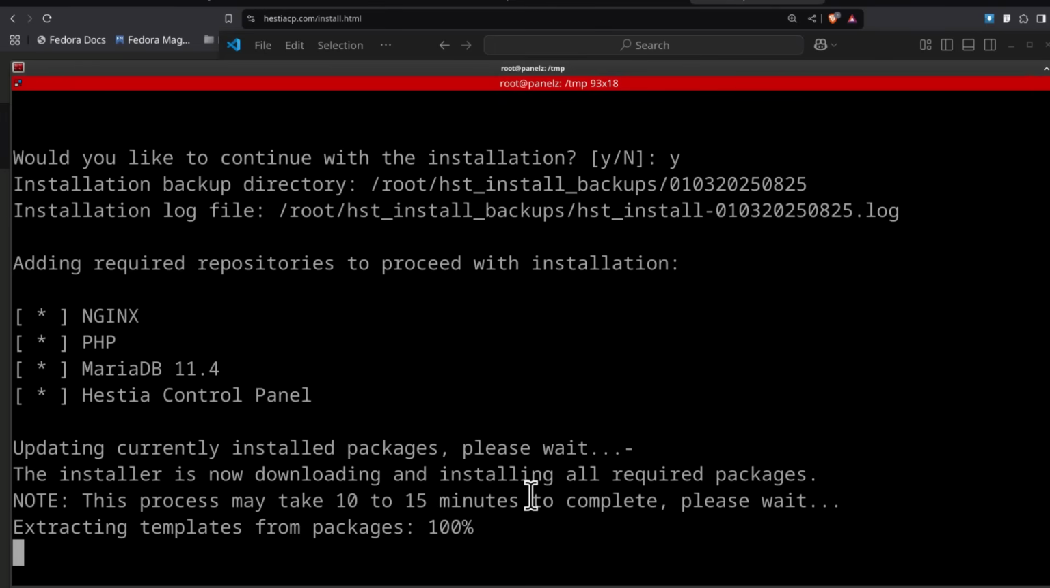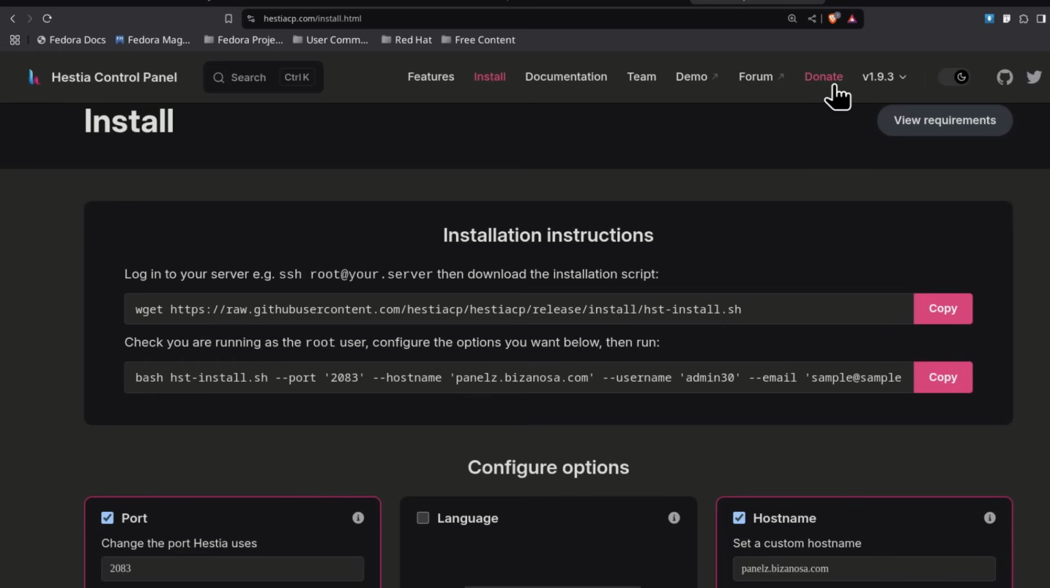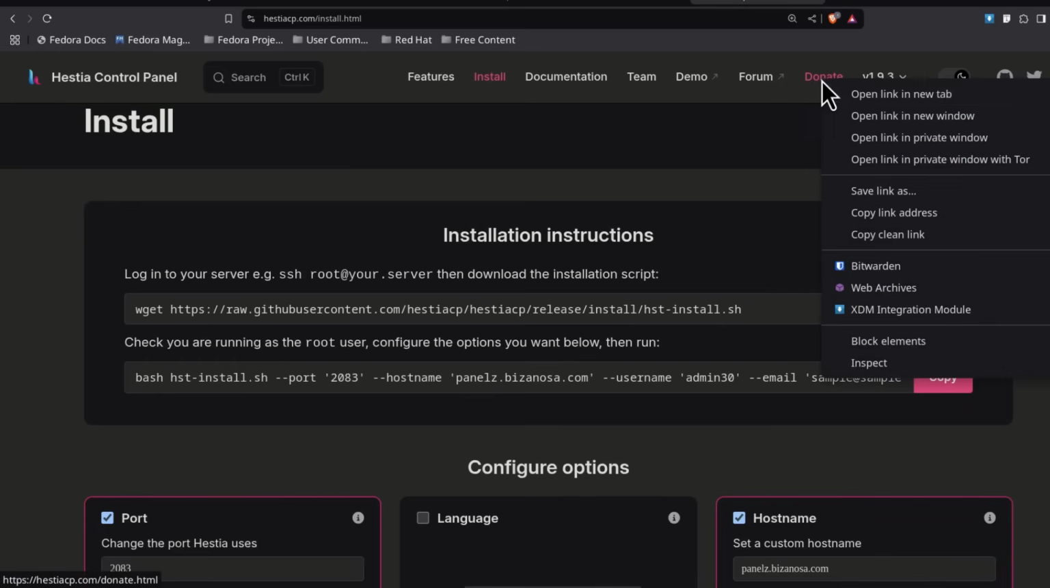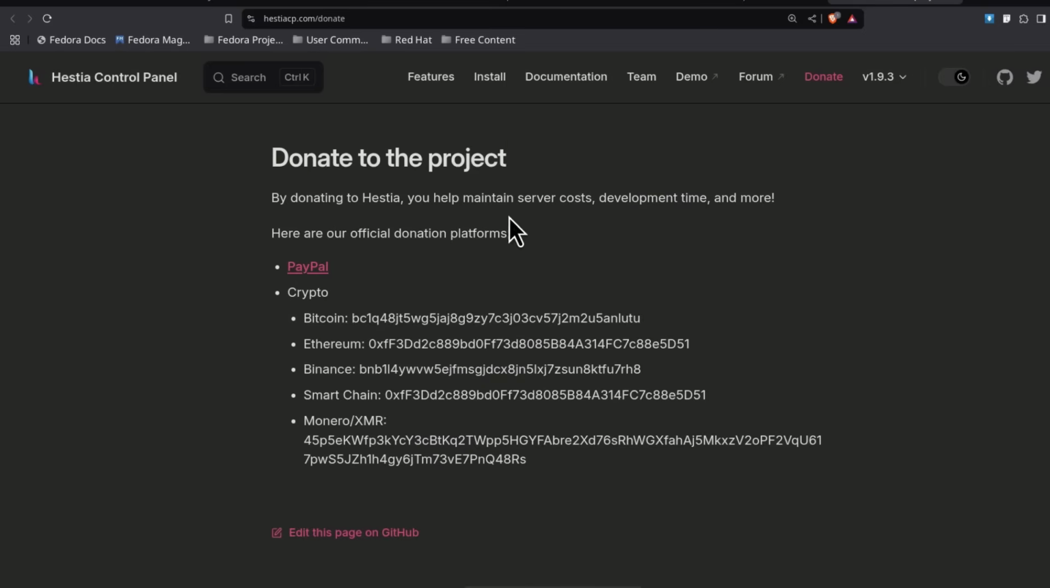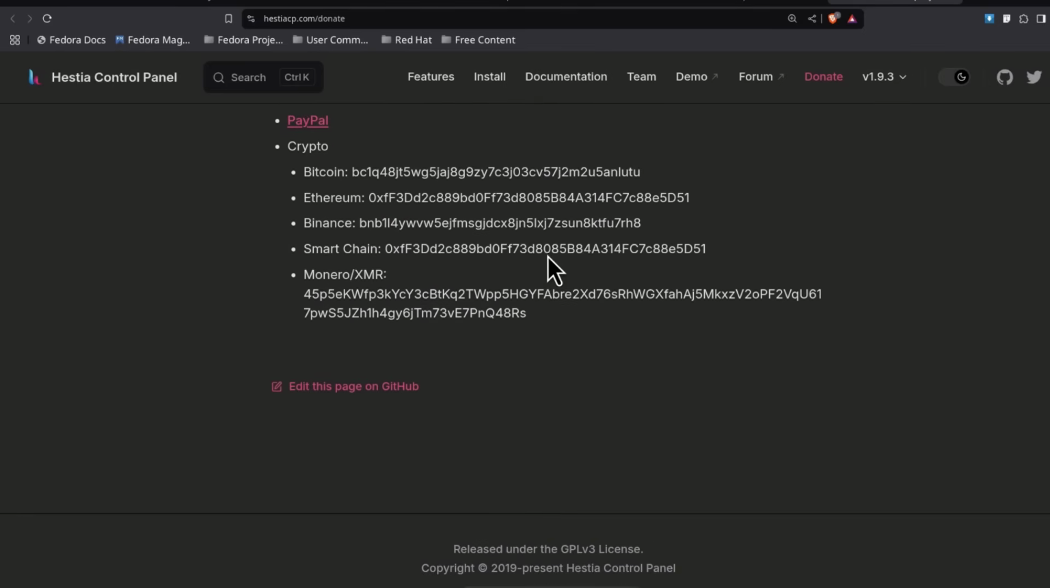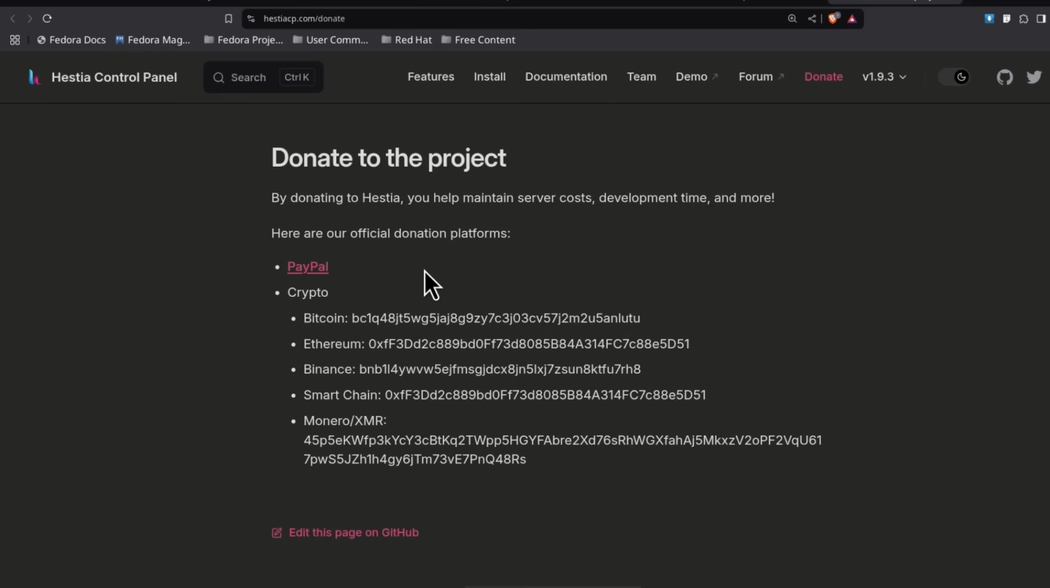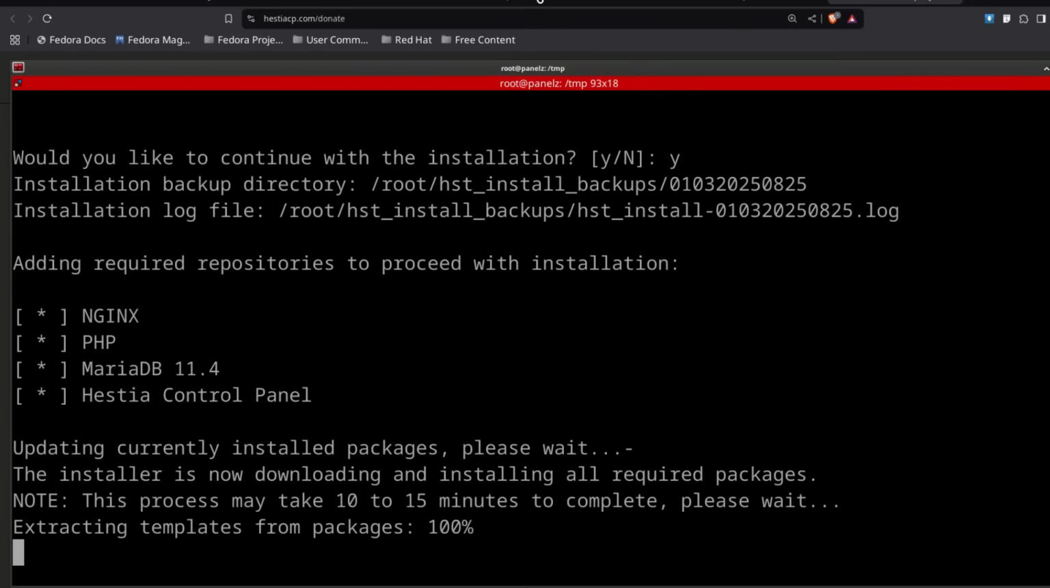Even with HestiaCP, if you want to support the project, you can click there on donate and donate something to this project. It's one of the best control panels now, one of the most reliable. So just donate, PayPal, crypto, whatever you can, donate to the project. Let the project succeed. All right, I'll be back once the installation is complete.